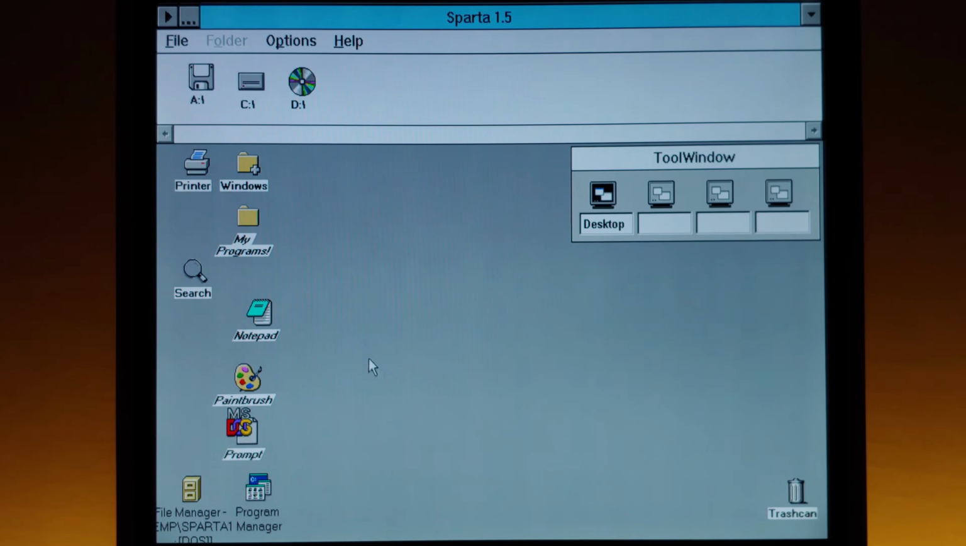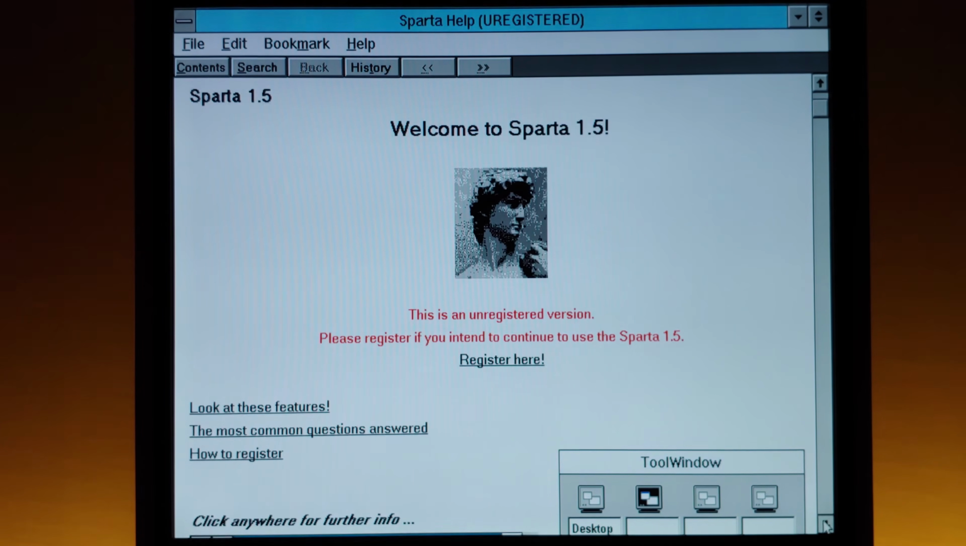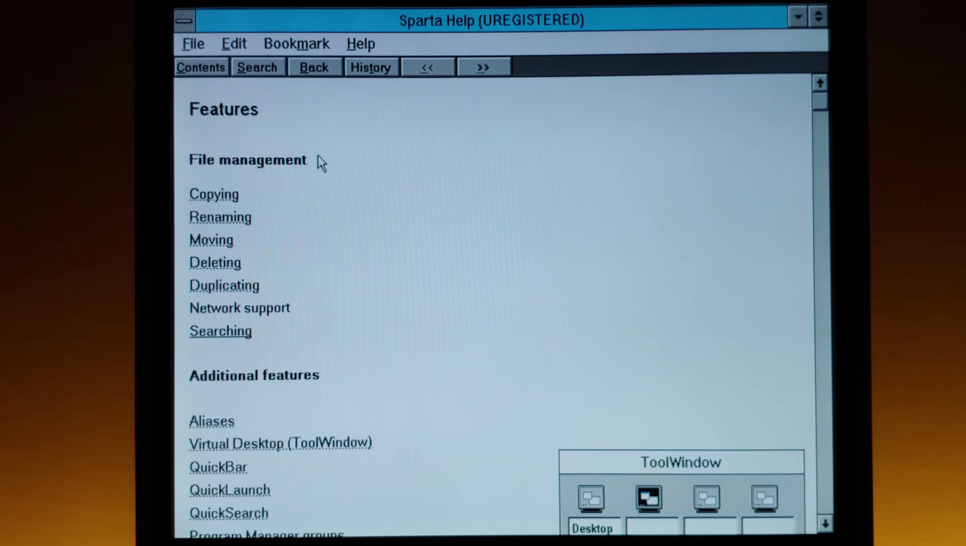So, and that's it. There's going to be additional information here because you do have the additional functionality of the multiple desktops, this launcher here, and some other things. So let's go ahead and we'll take a look at the new help file and see what's new. So this is the unregistered version. As you can see, like I said, I don't have a copy of that. That's fine. But let's click on, look at these features.